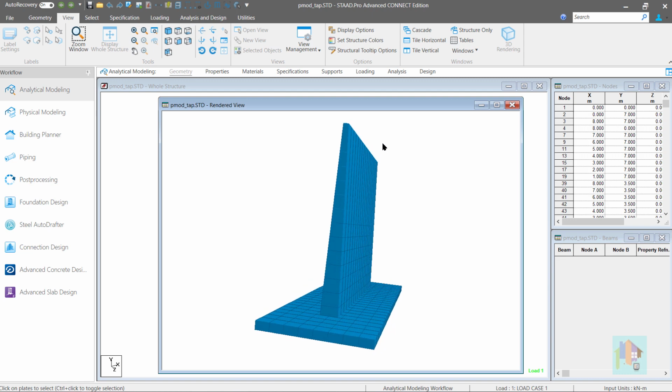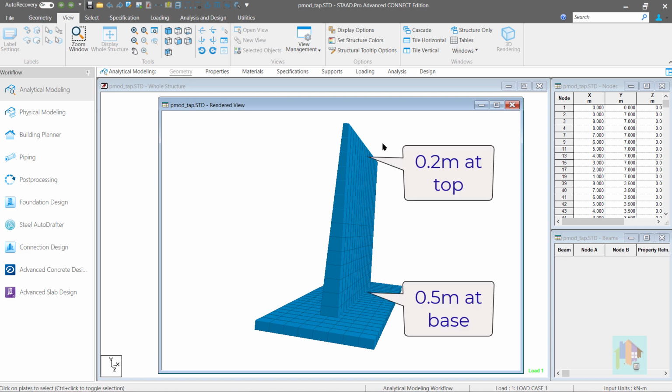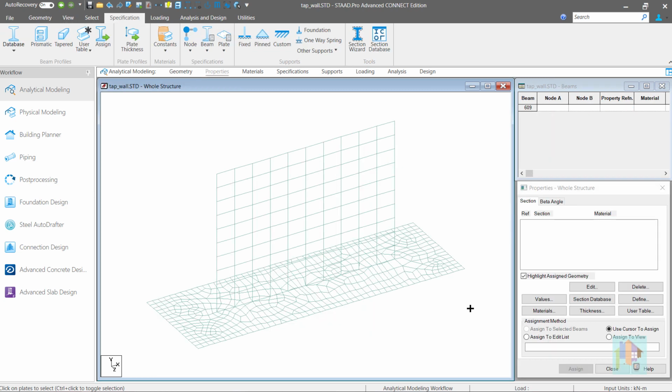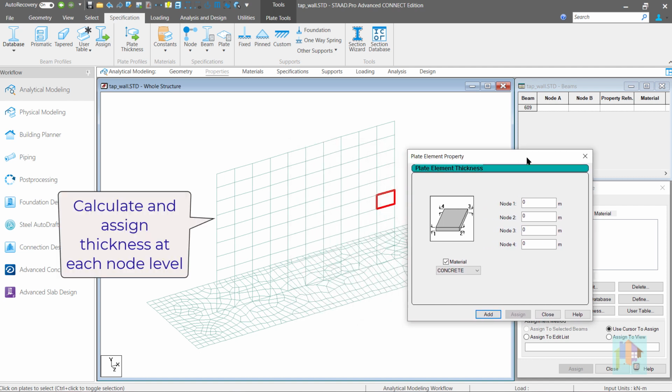Say we want to model a wall with 6 meter height and we want to assign a thickness which varies from 0.5 meter at the ground level to 0.2 meter at the top level. If we generate a plate mesh for this, then we need to manually calculate and assign the thickness at each intermediate node level. And for an irregular mesh, it is tough and time consuming.